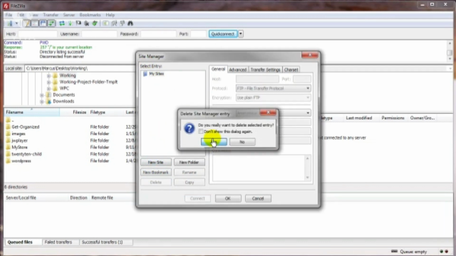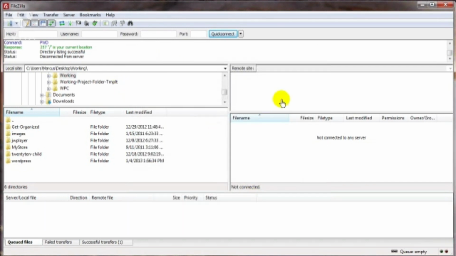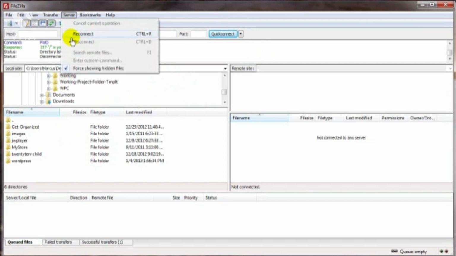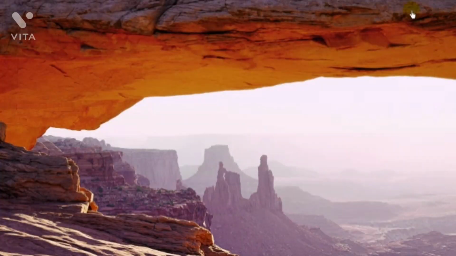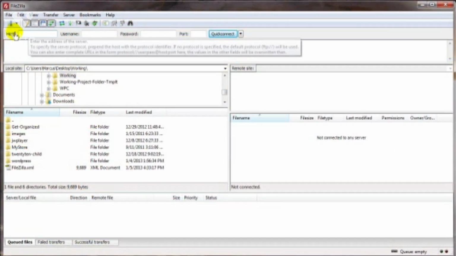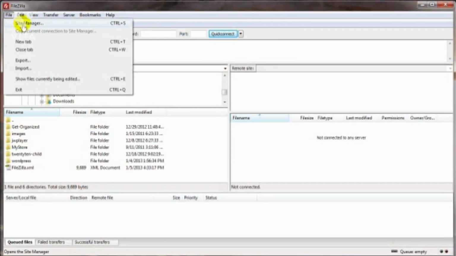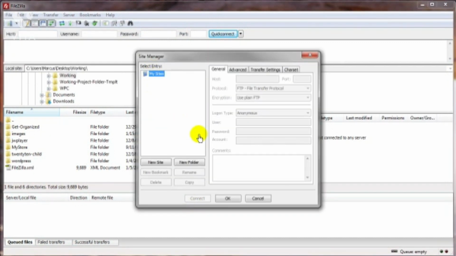Yep. And now we want to pretend that we are on a brand new computer, and we've downloaded and installed our brand new FileZilla software. Let me go ahead and disconnect here from the server. Okay, actually, let's just restart FileZilla from scratch. There we go. Now let's just check out our site manager. Come on up here, and we can see there's nothing in there.